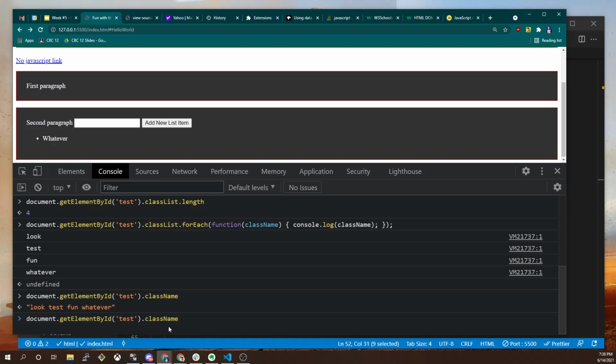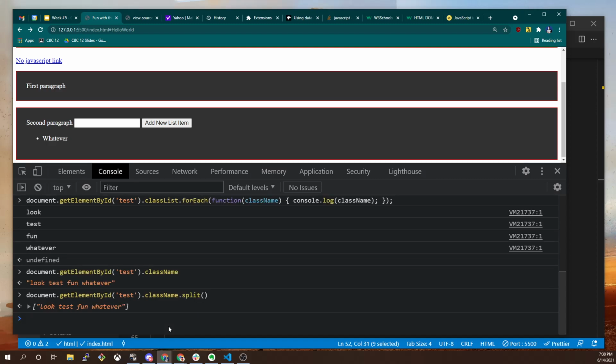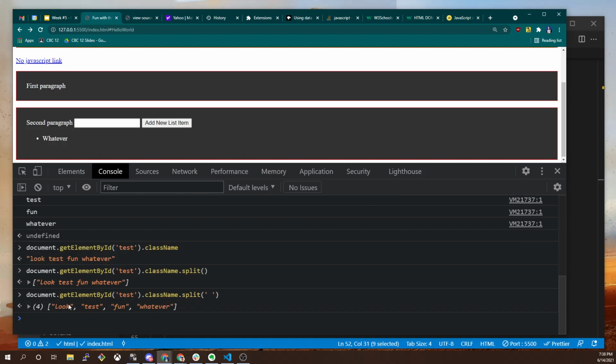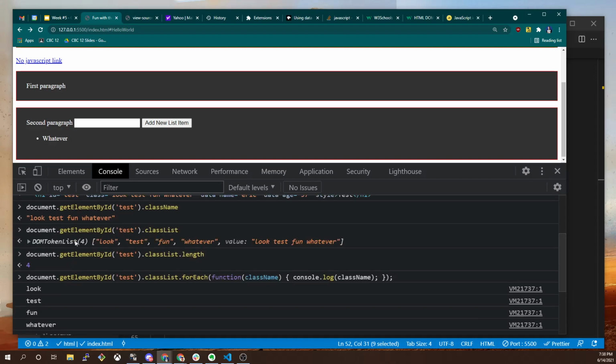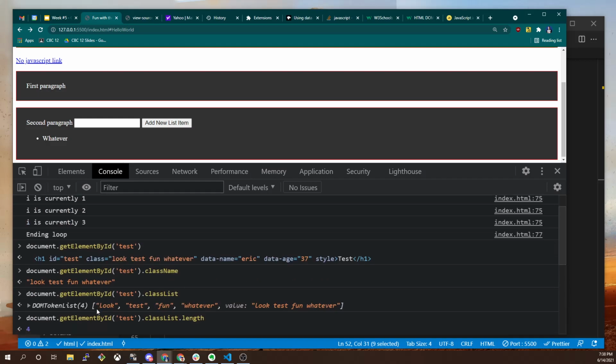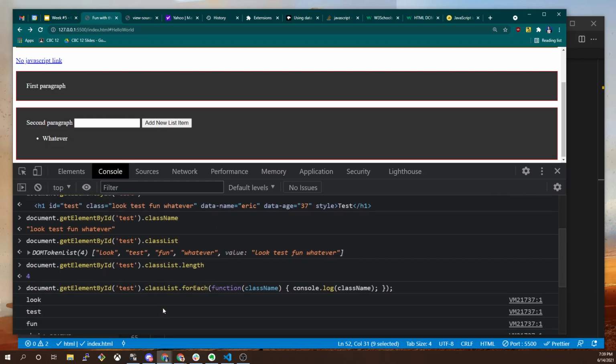Splice. Splice is close. Splice was when we were going to replace parts of a string with other strings. Split? Yeah, split. By default, if we run split, it doesn't do anything. But if we put in a blank space in there, now we have an actual array, not a DOM token list, whatever type of special object that is not really an array, right?